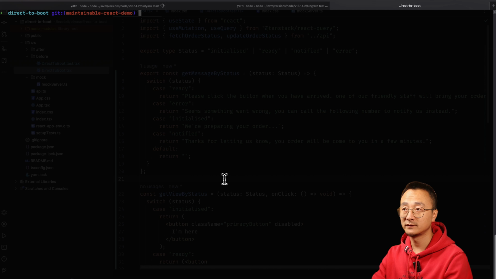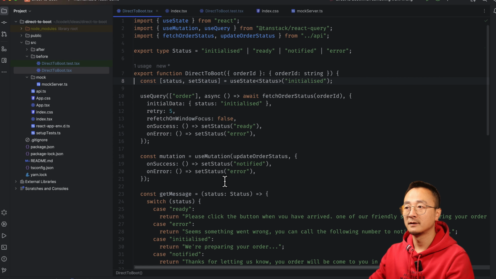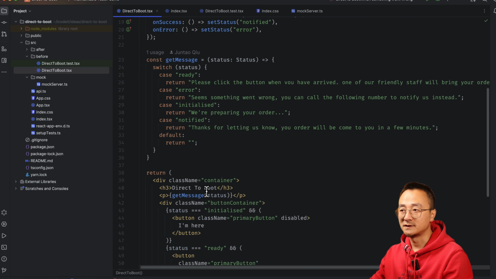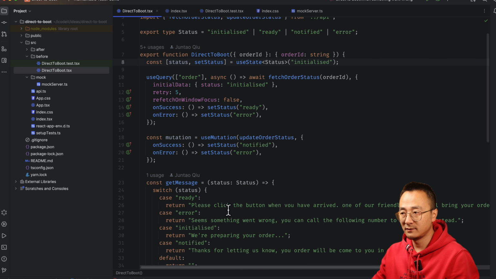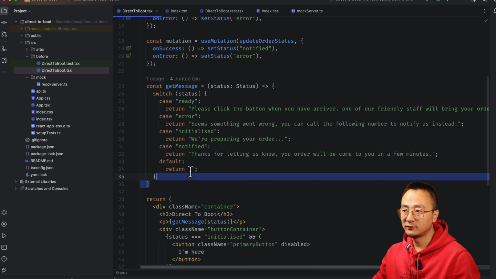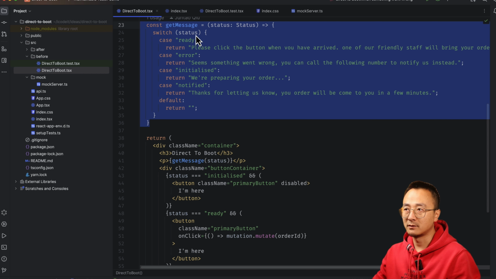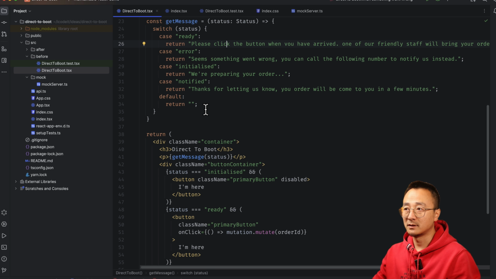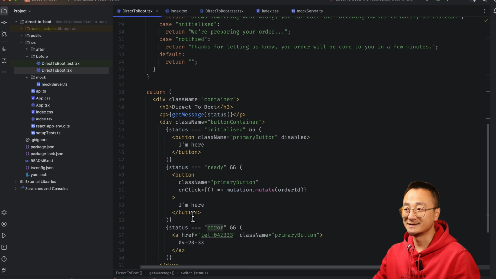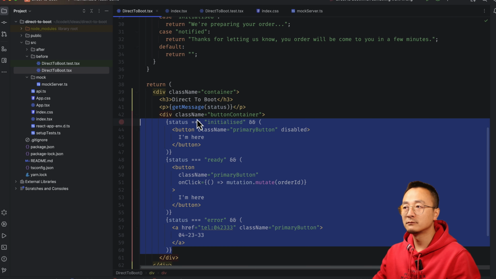All right, I will check out the initial version. So let's check out what it was before. So now we are in an old state here. If we look at the status in here, we have four of them: initialized, ready, notified, and error. And we have kind of two switch cases for each status here. When it's ready, the message is like so. When it's error, the message is like that. And also we have a kind of switch case here, down below.